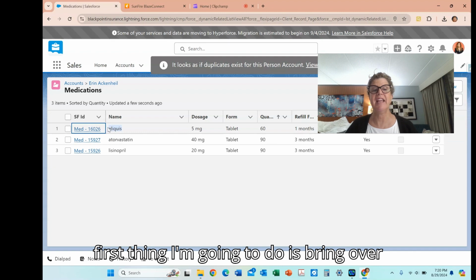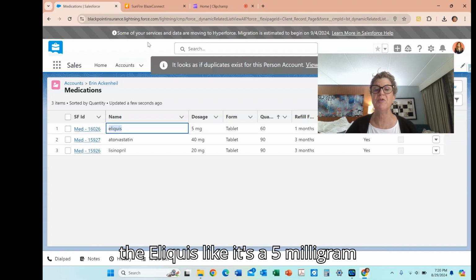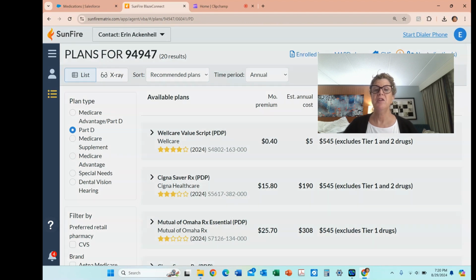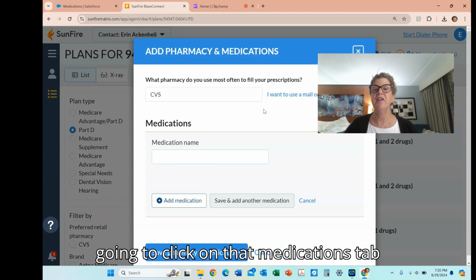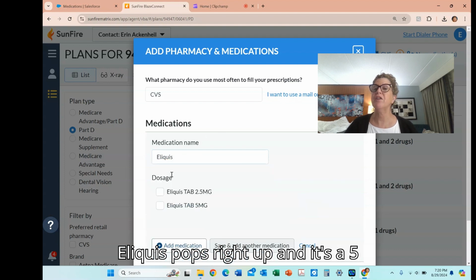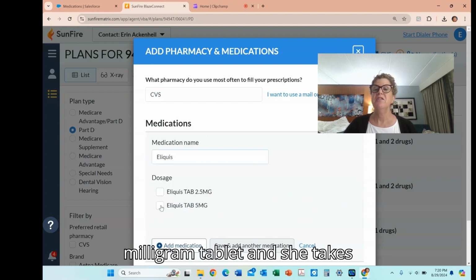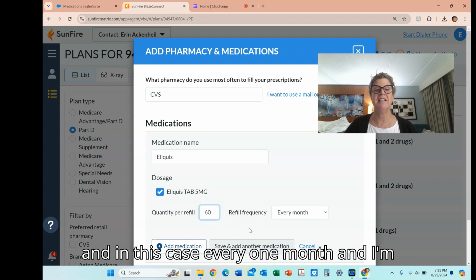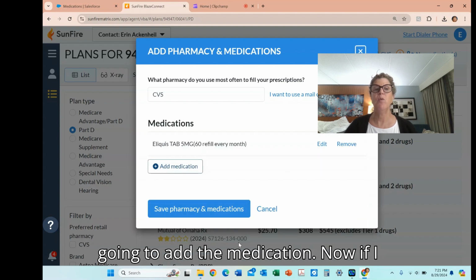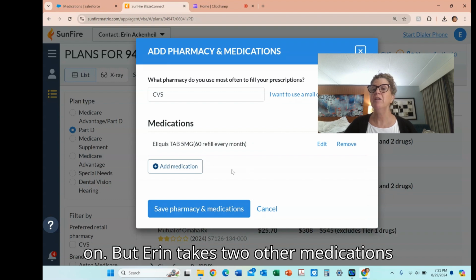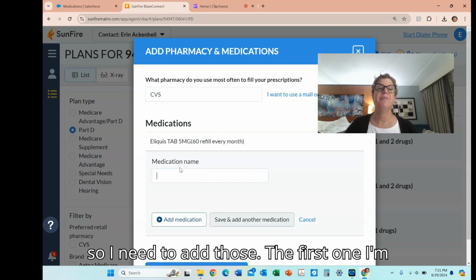So the first thing I'm going to do is bring over the Eliquis. It's a 5 milligram tablet, 60 every 1 month. So I'm going to click on that medications tab. I'm going to put in Eliquis. Eliquis pops right up, and it's the 5 milligram tablet, and she takes 60. So I'm going to change that to 60, and in this case, every 1 month, and I'm going to add the medication. Now, if I were done here, I would save it and move on, but Erin takes 2 other medications, so I need to add those.